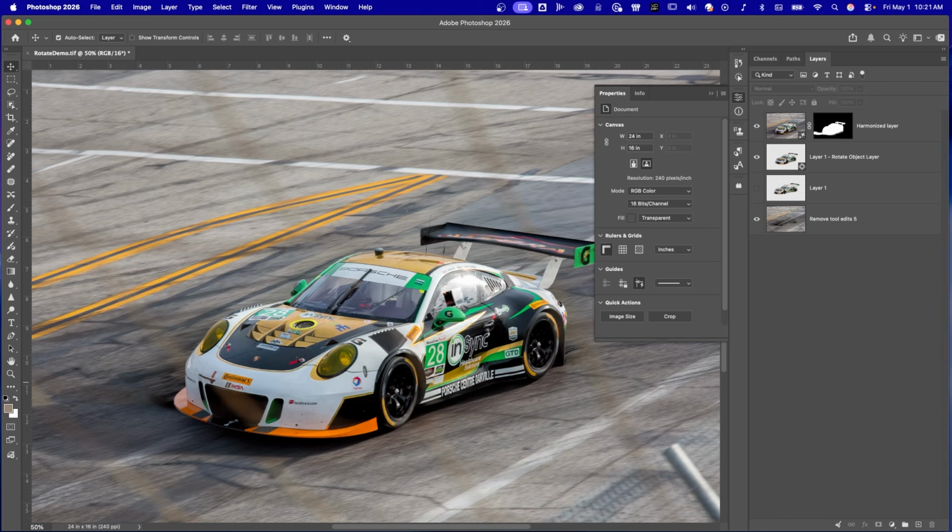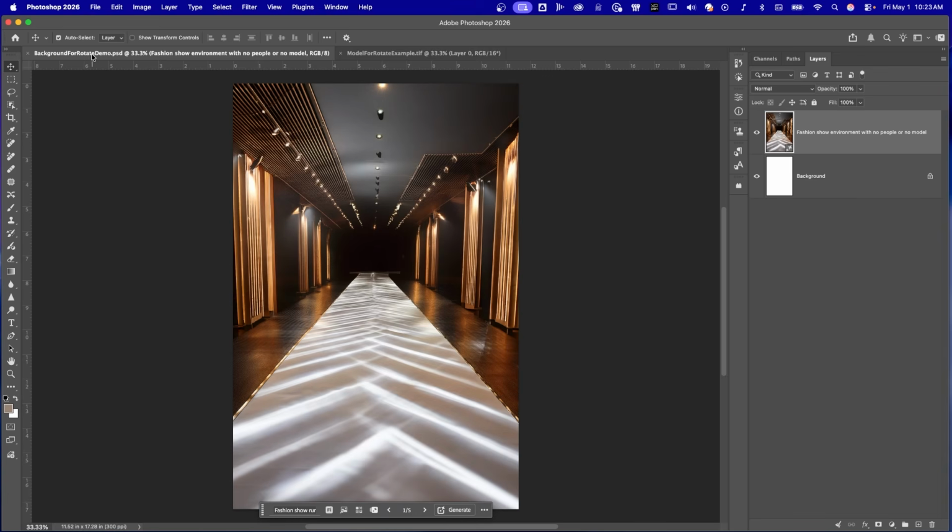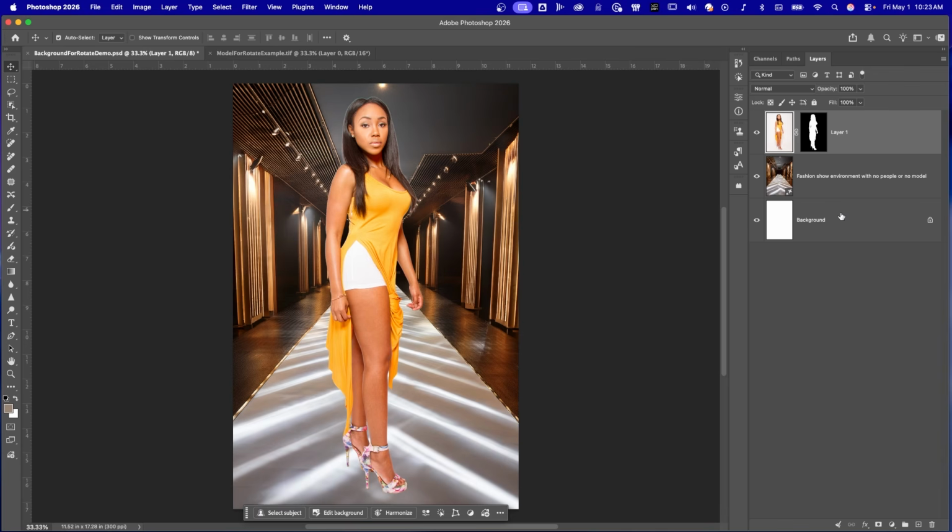Let's do another example with this. So let's do an example with a person this time. I have a model here and I want to put her in this background, and I'm going to rotate her slightly. So there she is in the background, and I'm not going to worry too much about the height of the model right now. So I'm just going to show her close up like this.